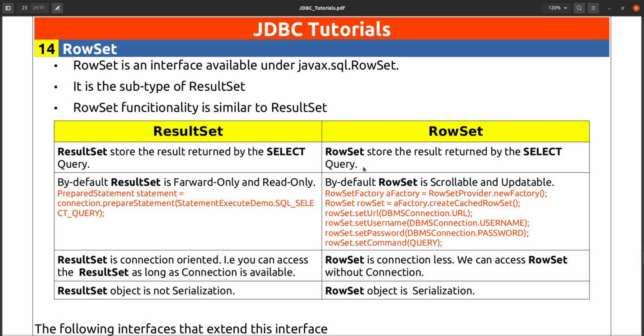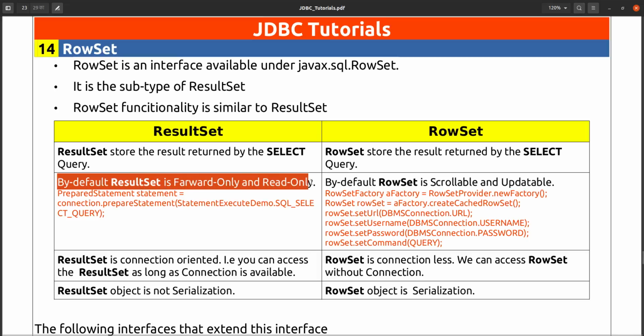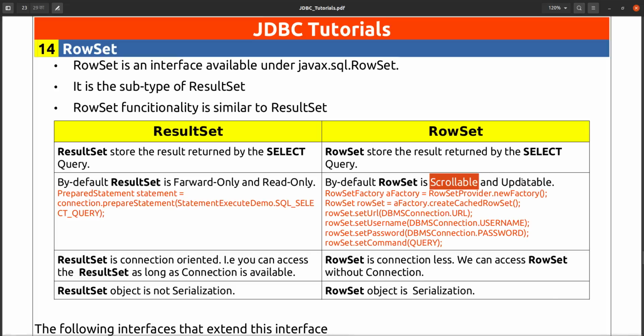By default result set is forward only and read only, but row set by default is scrollable and updatable. We have already seen what is scrollable, what is updatable, what is read only. So by default row set is scrollable and updatable, but result set is forward only and read only.